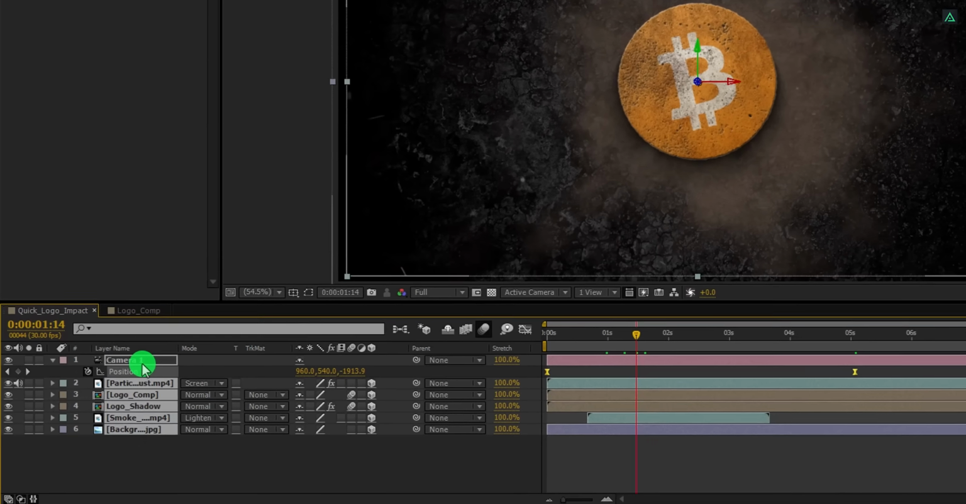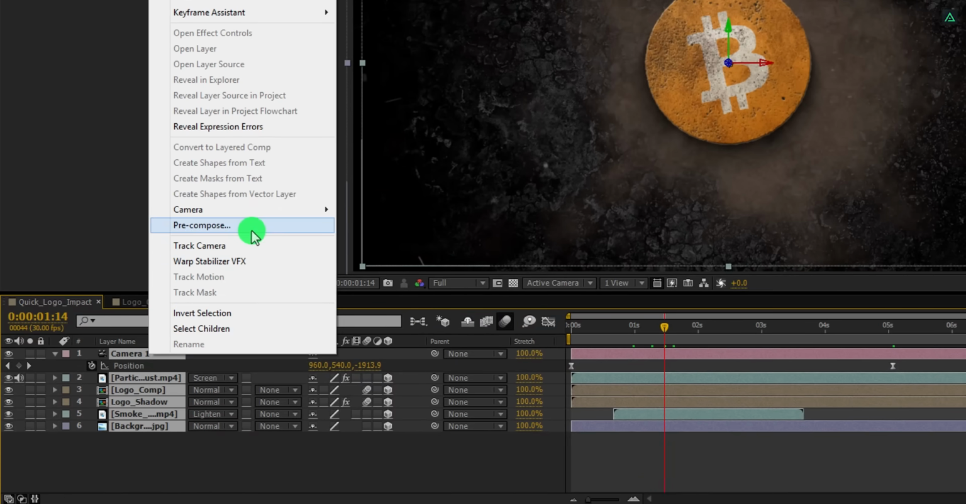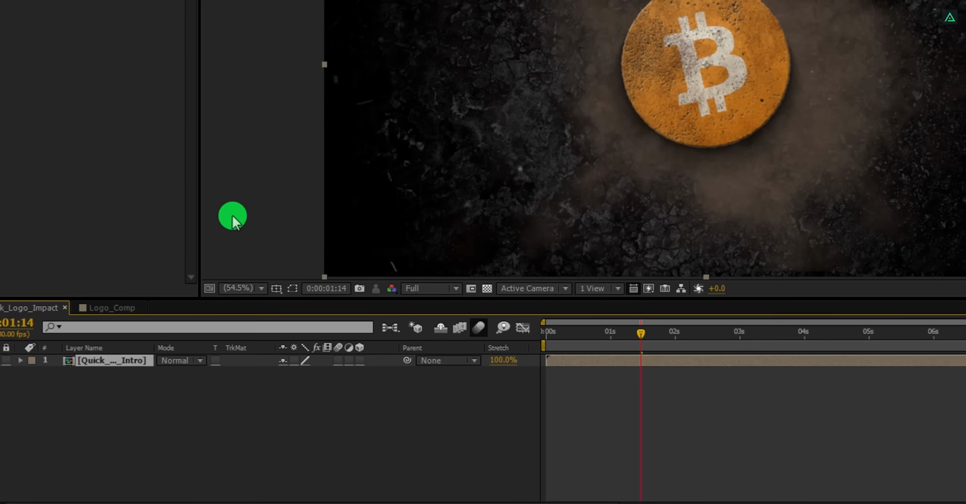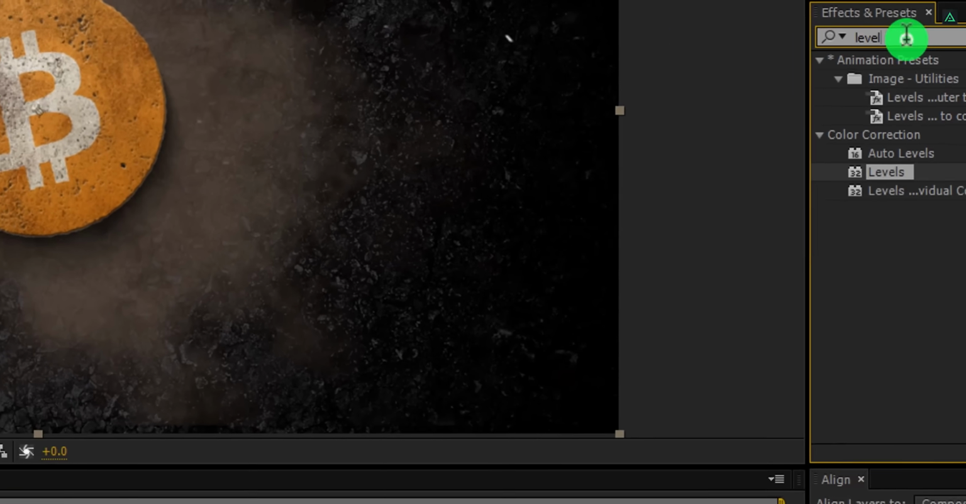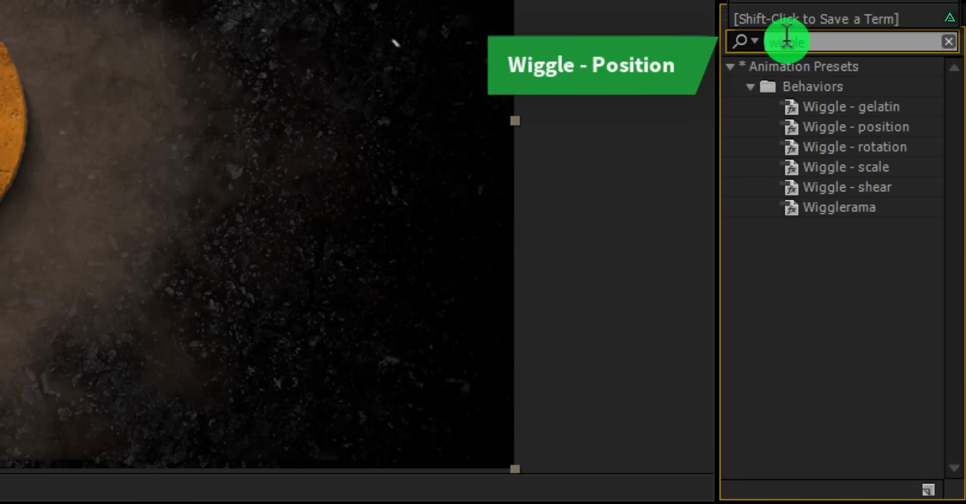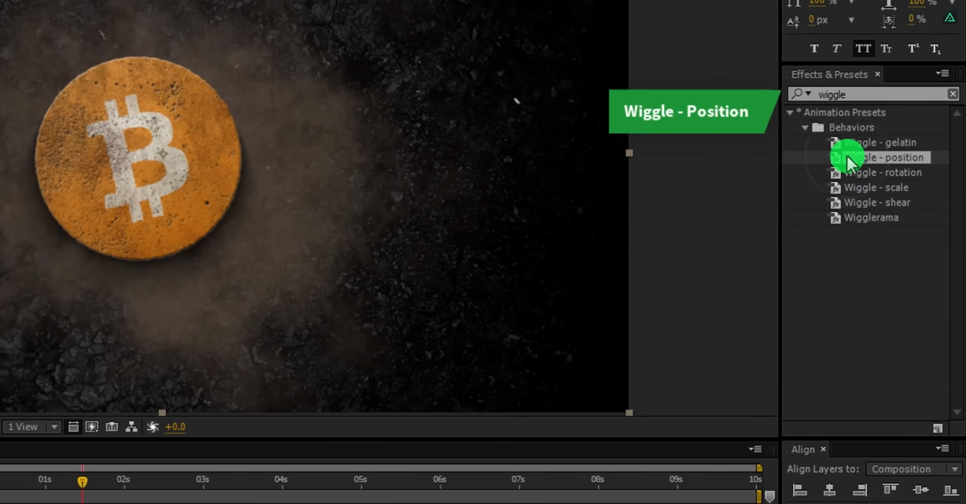Now select all layers, and pre-compose them once again. Let's call it Quick Logo Intro. And then hit OK. It's time to add some camera shake to it. Go to the effects and presets, and search for the wiggle position. Apply it to the layer.